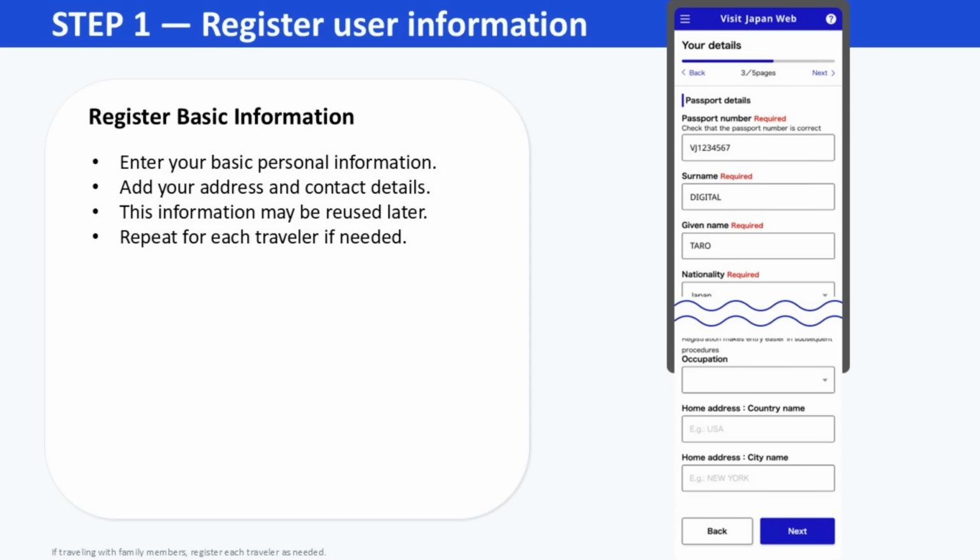Register basic information. After passport registration, enter your current address and other personal details. Some of this information can be reused later in the entry procedure, so it saves time. If you are traveling with family, repeat this step for each person.